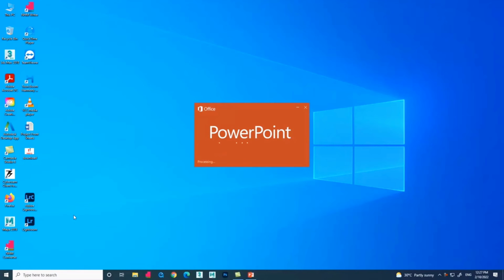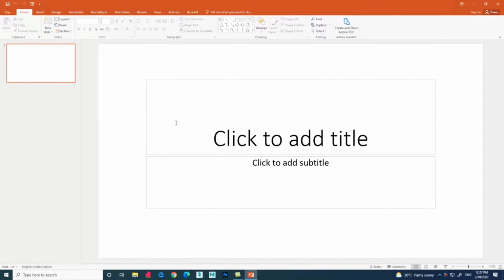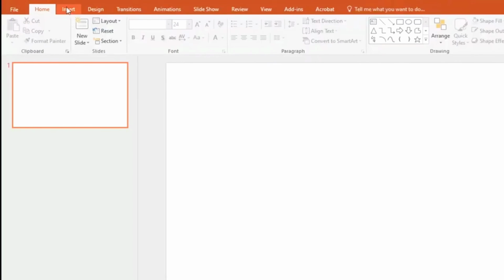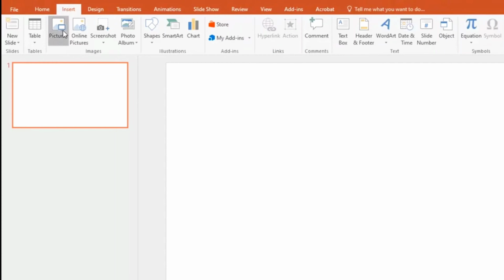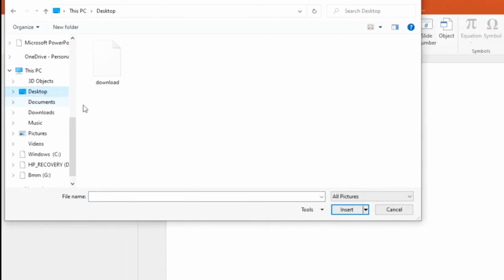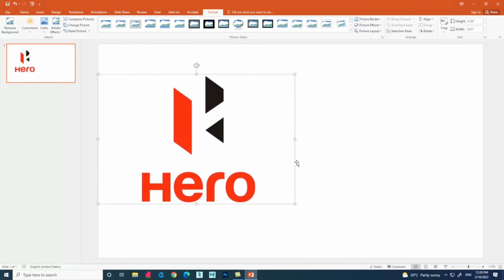Open Microsoft PowerPoint. Here, create a blank presentation and a new presentation slide opens. Let's delete these boxes. Go to the menu bar option and select Insert. Below that, there is an option called Pictures. Select the Pictures option and a new dialog box opens. There we can select the pictures we need. Let me select this image which I have downloaded. Scale the image and place it aside.